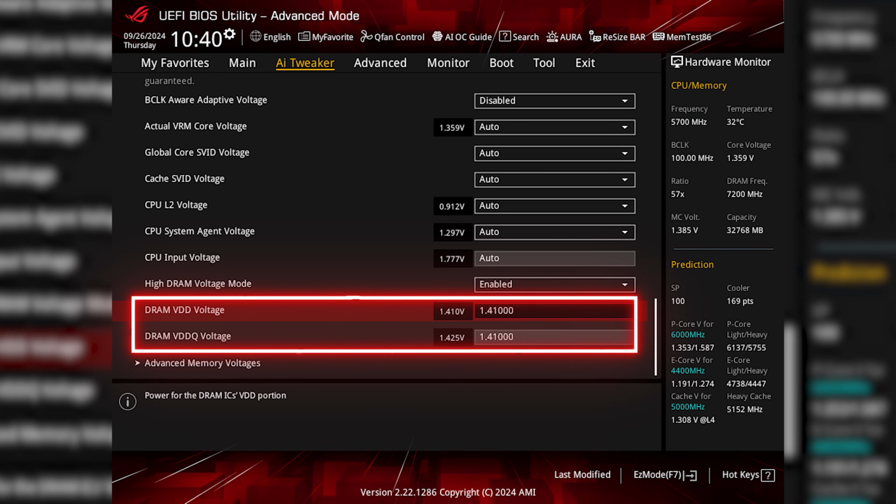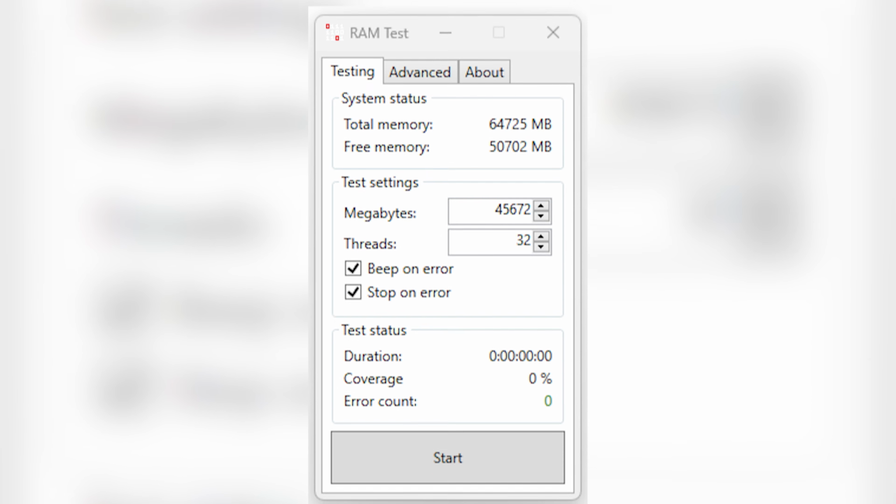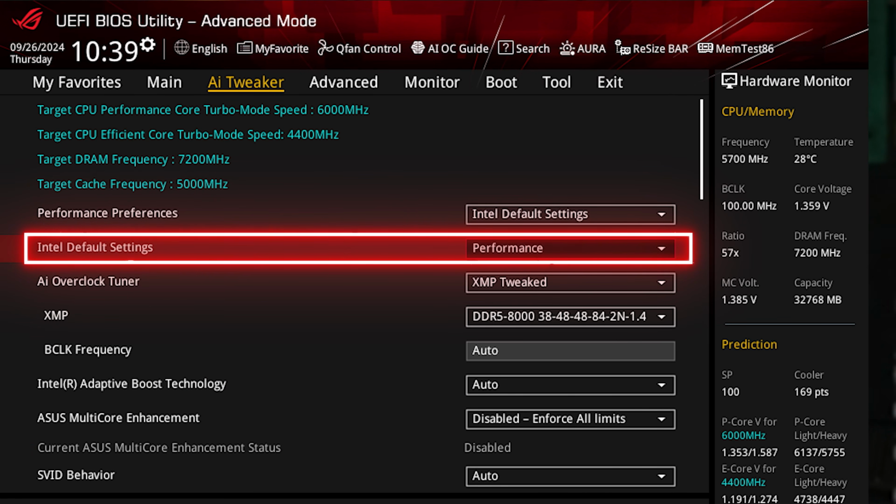Furthermore, I had to increase the DRAM VDD and VDDQ voltages from 1.4 volts to 1.41 volts to get the system stable, which is why it's important to run Karhu after performing any memory tweaks. One interesting thing to note is that I achieved better results with the performance power profile selected versus the extreme power profile, which is somewhat counterintuitive. So if you have a Raptor Lake i9 CPU, I would check which performance profile generates better results.